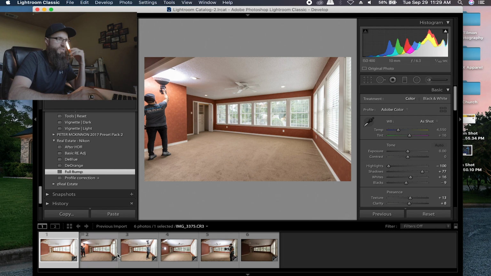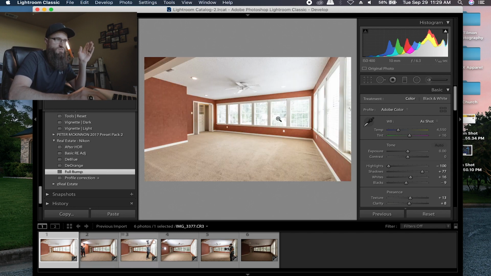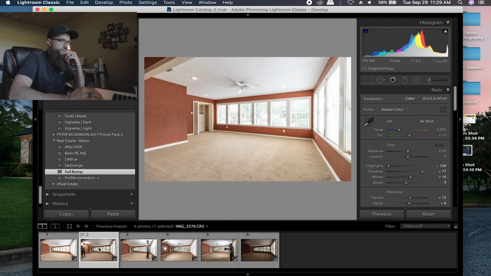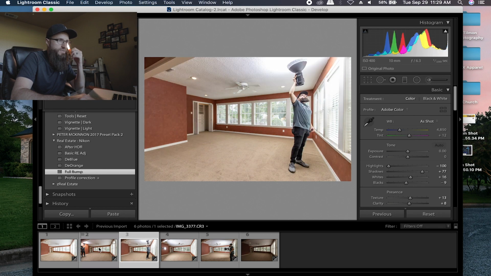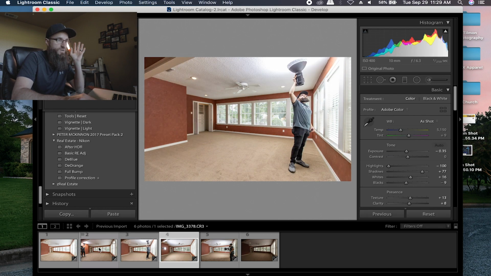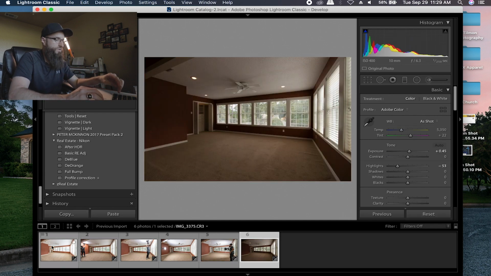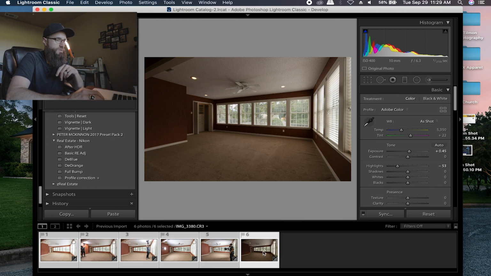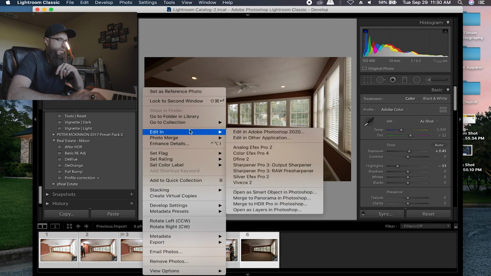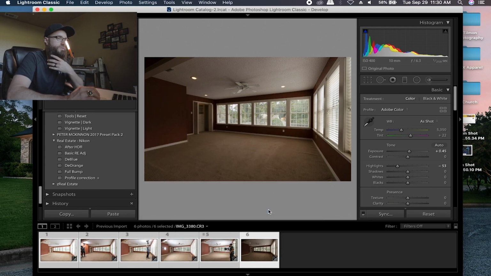So the color was really easy in this room, nothing crazy. You can see there's no nasty oranges. It was very, very well lit because, you know, all the natural light outside, so it was very, very easy to do all that. All right, so I got all my photos that I want. All the colors look really well, so shift and click, it will highlight them all. Edit in, open as layers in Photoshop.